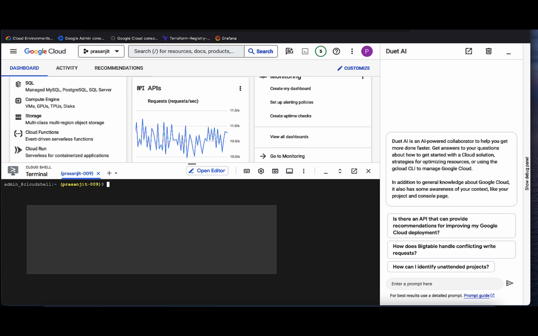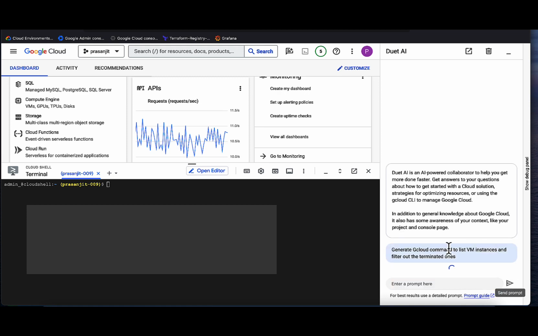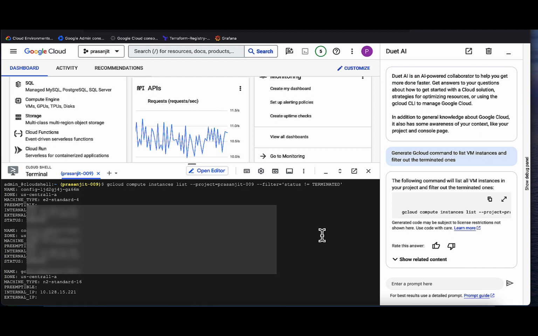Now say for example, I want to run a FinOps exercise where I'm trying to find out the list of VM instances that are running, and I want to filter out the terminated ones so that I can delete them later on. So you can just write generate Gcloud command to list VM instances and filter out the terminated ones. So then it will generate the command to do just that. So once I run this command, I get the entire list of instances which are not terminated.